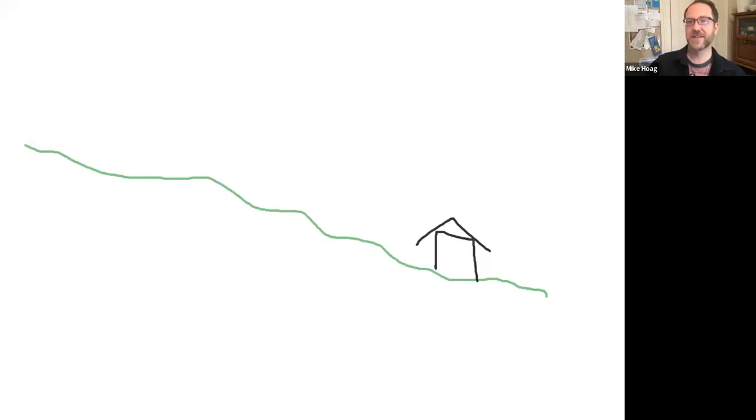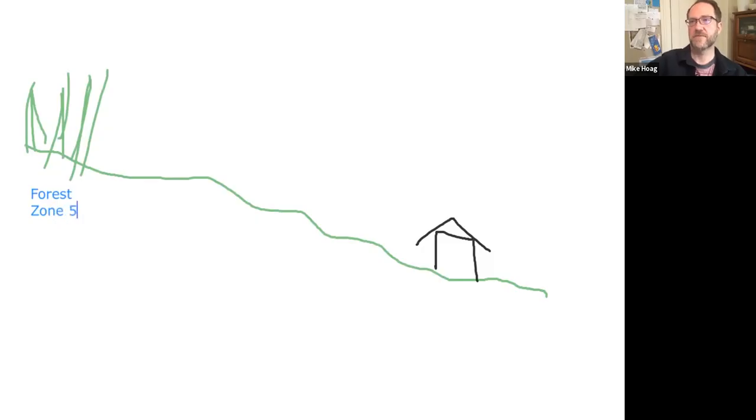I thought of an interesting way of thinking about one of the interactions that we often get between zones. This could be any generic property that I just drew. Hopefully we can all see it. But I'm going to set it up as an idea for Lily House. This is the way Lily House is, where we have forest at the top. And that's zone 5, right?